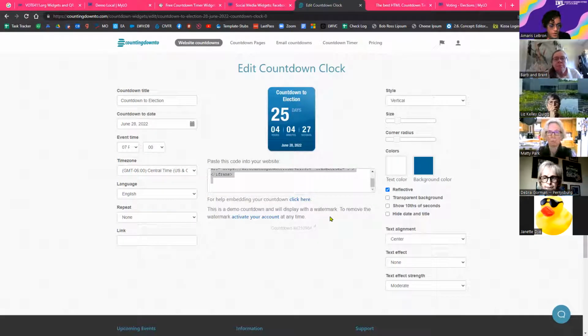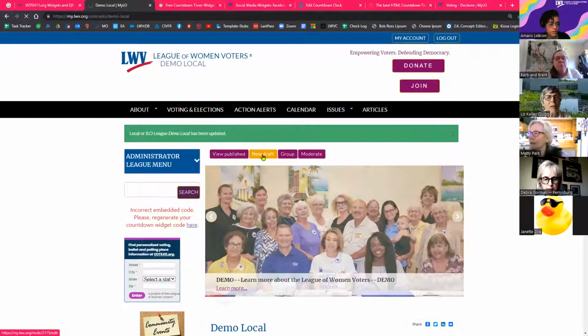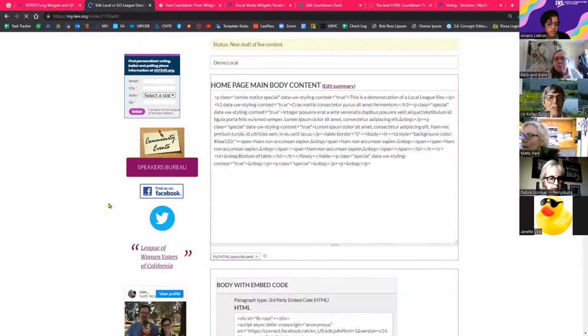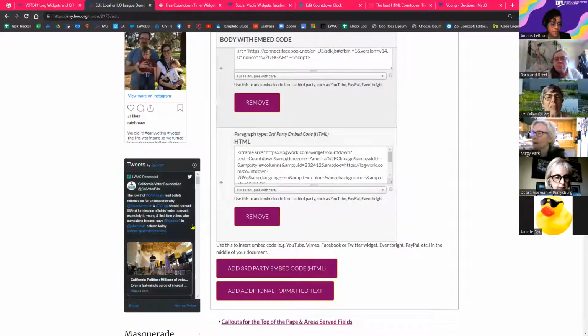So it says that it's going to have a watermark, but Liz, you said you were able to remove that? Yeah, well, I just took it from the code. Oh, okay. It wasn't a watermark though. It was just at the bottom, text links, you know, brought to you by or something.